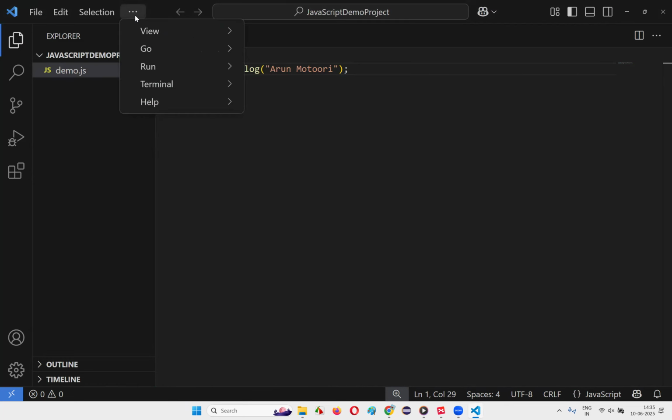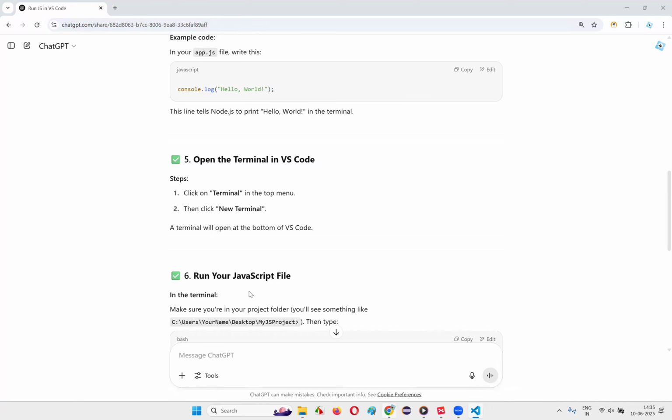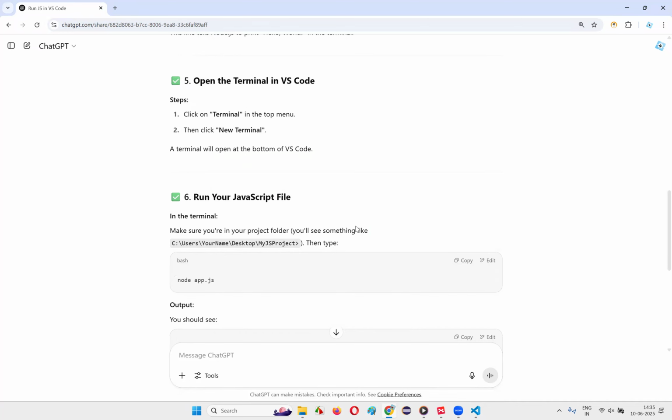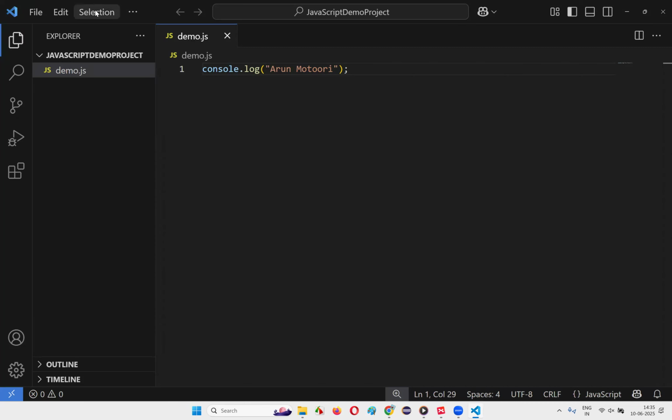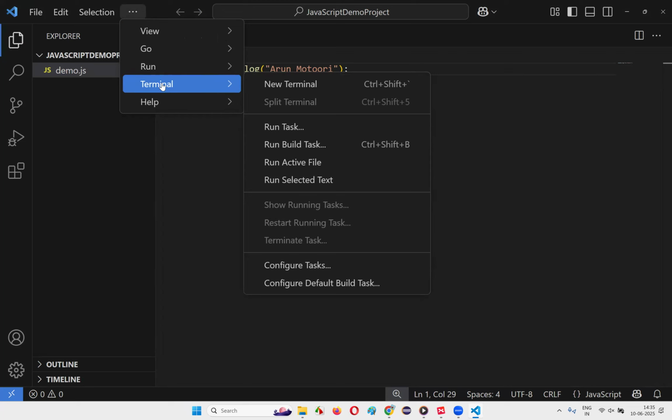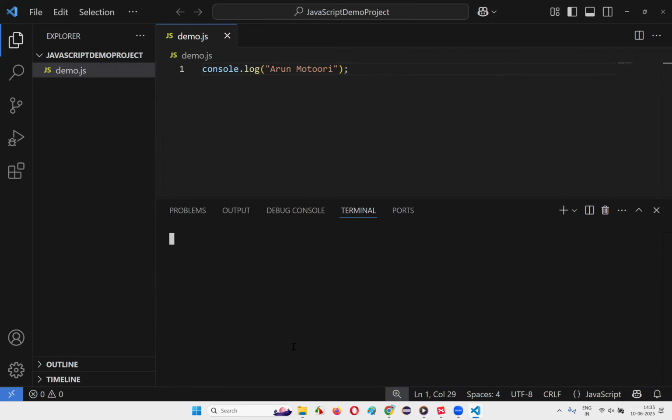Click on these three dots. All these instructions are there in the notes. Open the terminal in Visual Studio Code. Click terminal in the top menu, then click new terminal. Then in that you run this code. So how to do that? Click on these three dots and you will get this terminal menu. In that, select the new terminal. Then you'll get this terminal here.